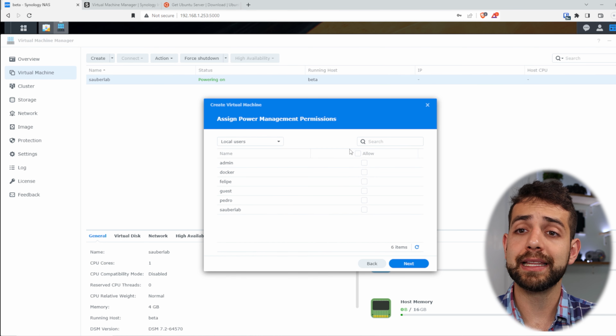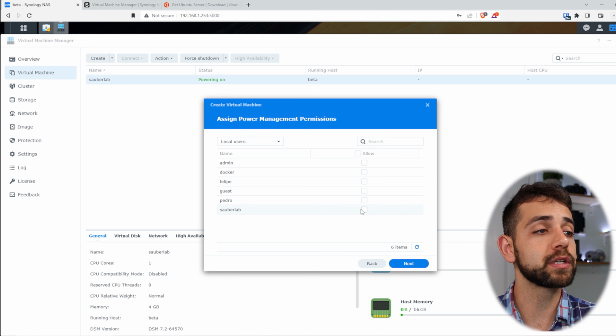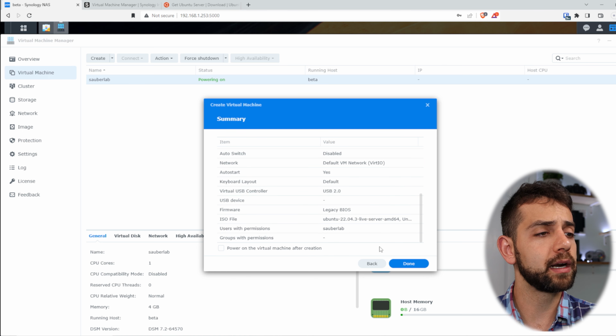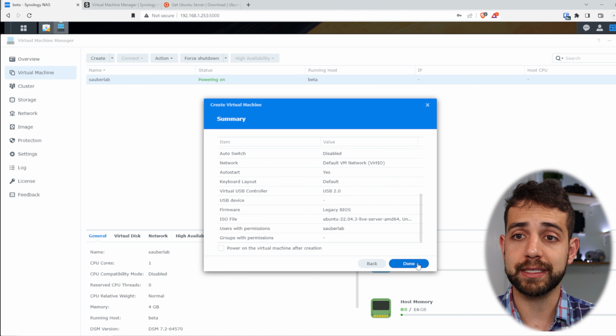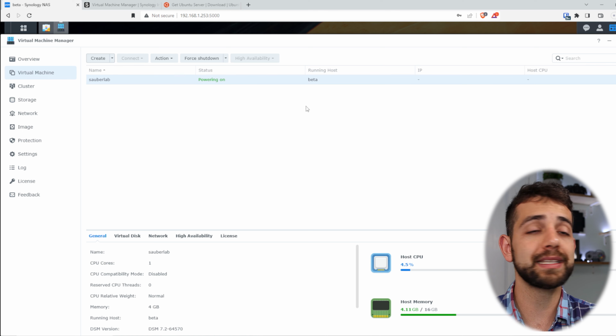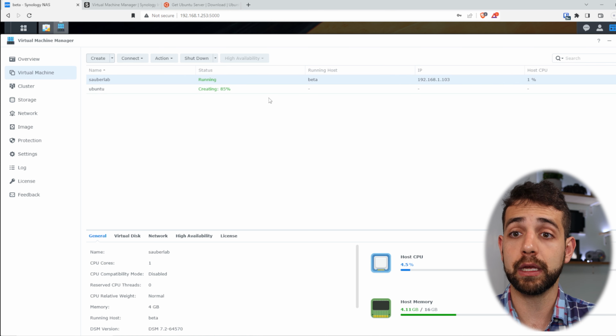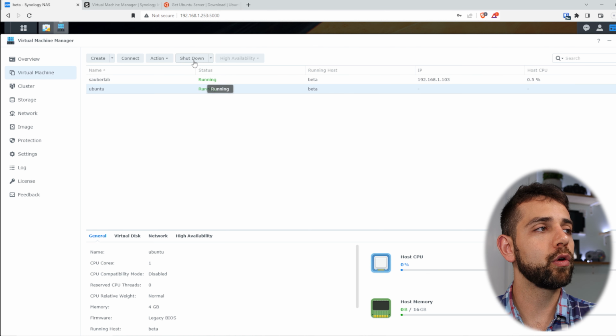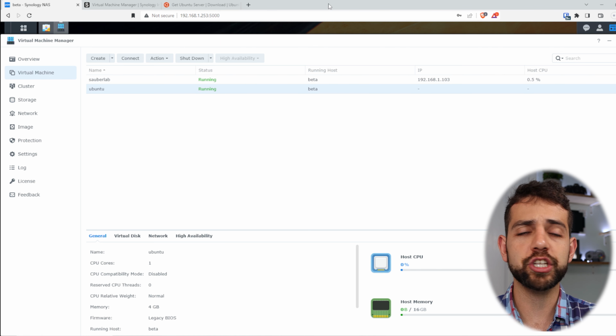They will ask exactly the same, for you to define what user will have access. I can define user Sauber-Lab and put next, and it will show an overview before I start. Because I selected auto restart, it will start my system automatically once it has been initially configured. As I selected yes, it will already power on and start to run. So we have two machines, that is great.